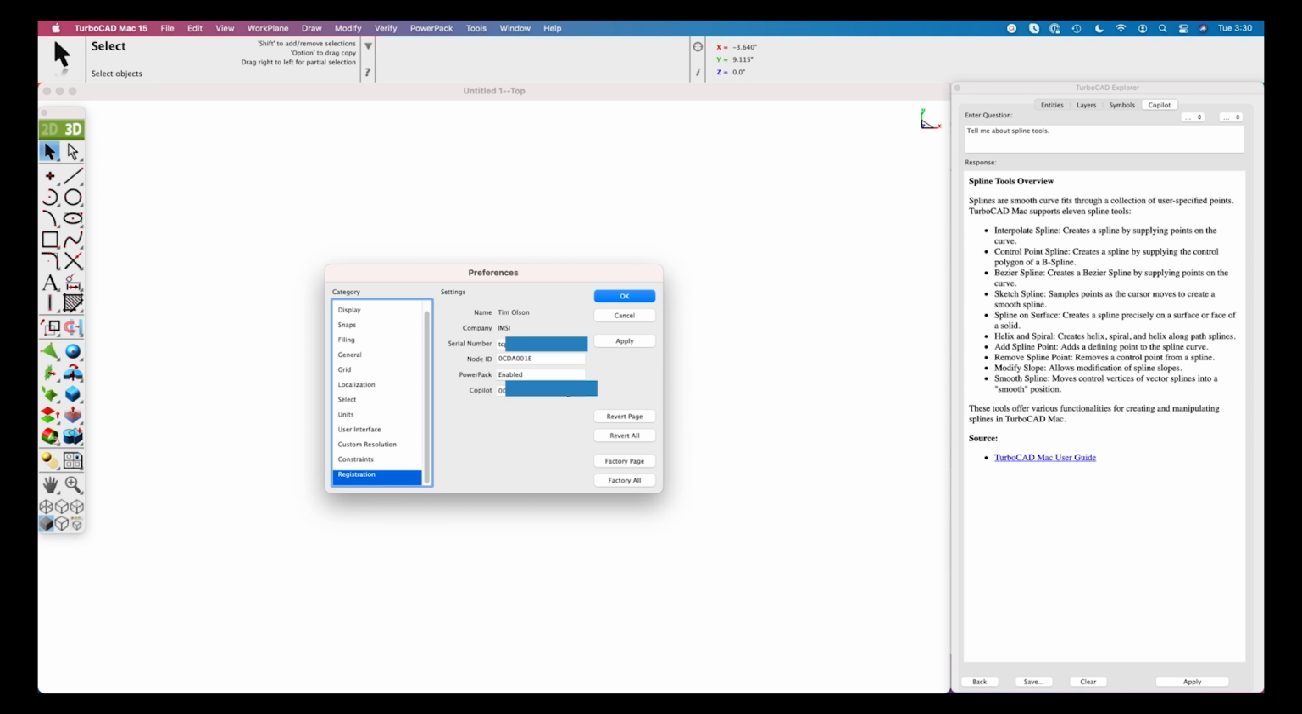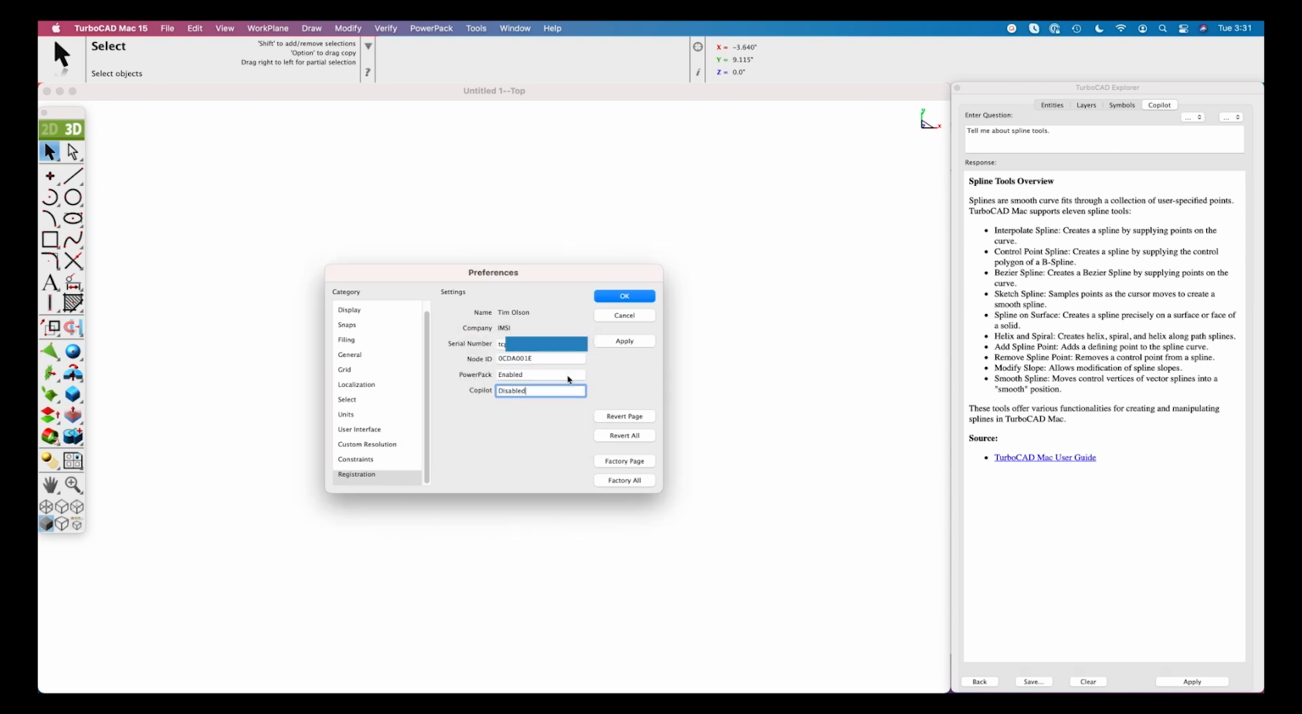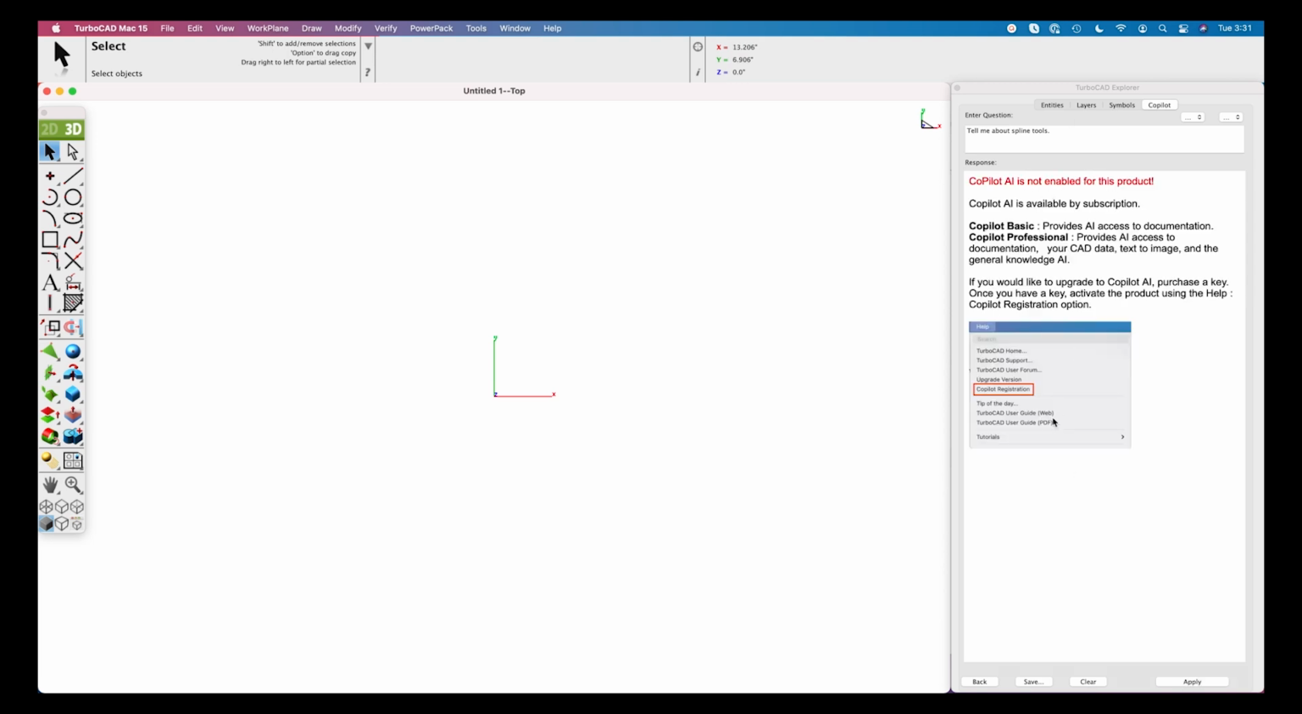Now if you ever need to disable Copilot, for example, if you have Copilot Help and you want to upgrade to Copilot Professional, what you will do is come into Copilot, type in clear, and then hit apply. Are you sure you want to override it? Yes, we do. And now we see we have turned it off.